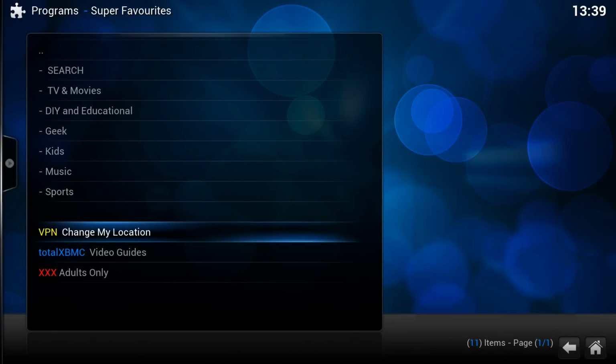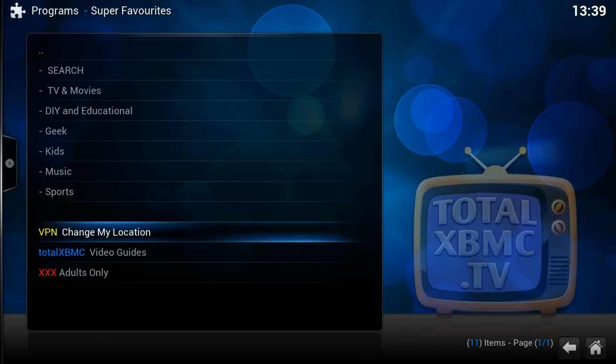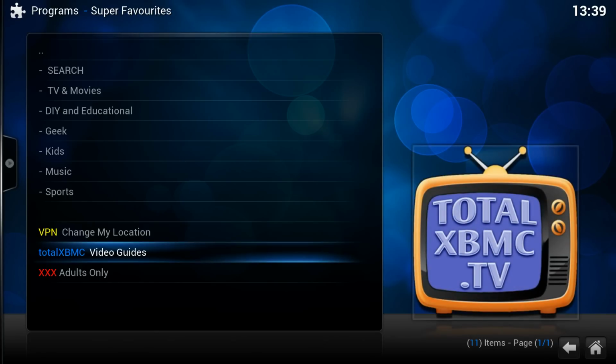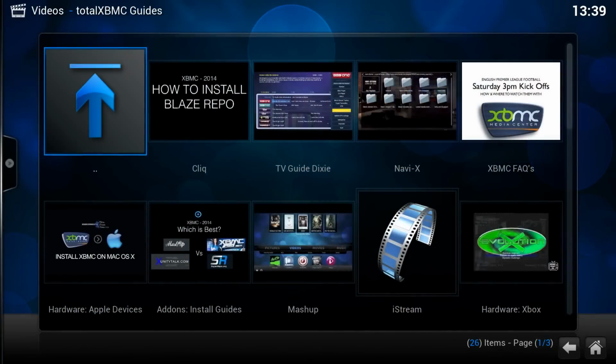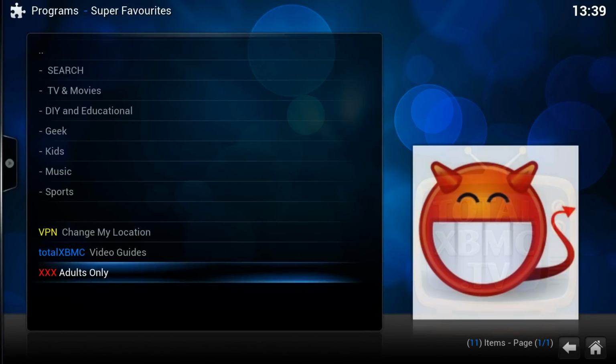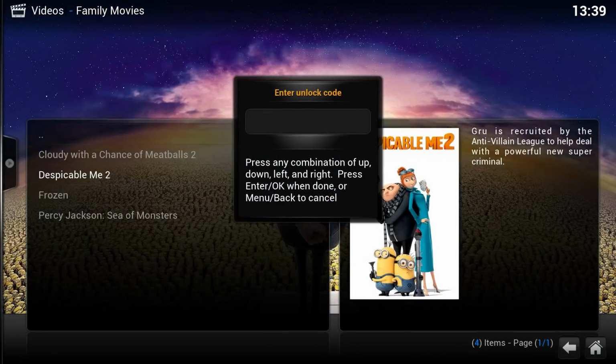Now down the bottom here, these are actual links to individual add-ons. So for example, we've got the VPN one, which is another add-on coming out soon from Dato Digital, and we've got the Total XBMC one, which would load up all your favorite guides, show you how to do stuff in XBMC. And we have this one at the bottom here. I've got the adults only, which links to the Video Devil add-on, but I've put a parental lock on it, so unless they know the code, it's not going to open.